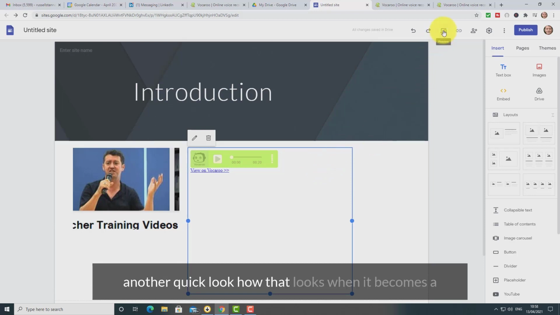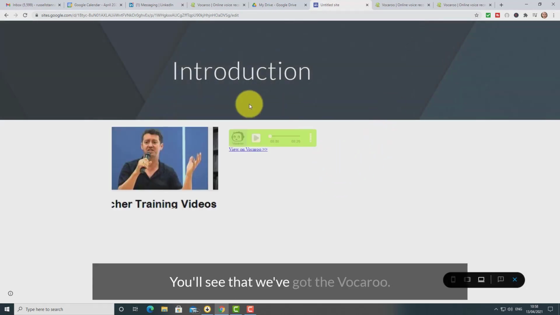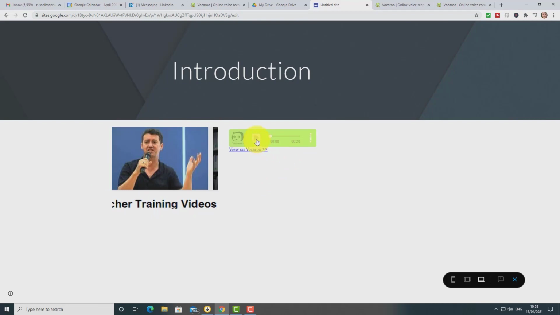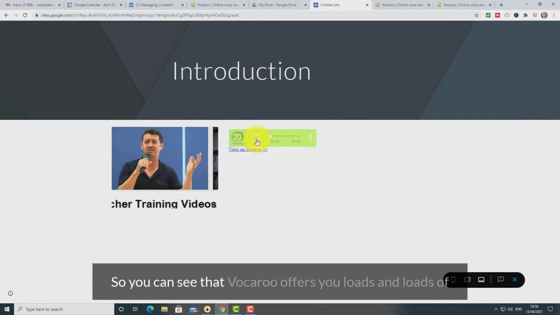Now again, if we view this, so we can come up to the top here and have a quick look how that looks when it becomes a website, you'll see that we've got the Vocaroo. So I've got here like a picture of me and then an introduction to who I am, and again you can click on it and listen. So you can see that Vocaroo offers you loads and loads of options.